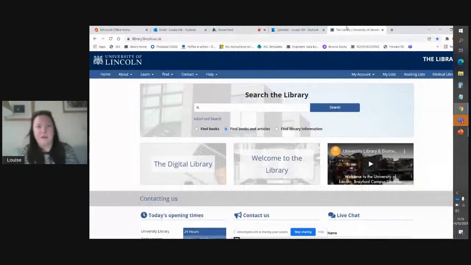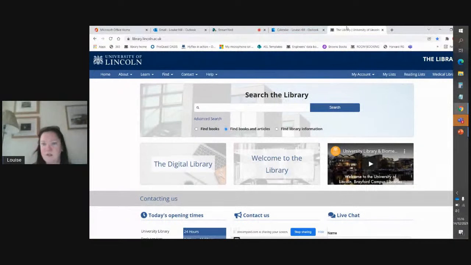So I'm just checking to make sure that it's okay to do a live demonstration. By a live demonstration, I'm just going to show you how to use the library's search to find information that's relevant to yourself. This is the library's homepage, and this is our web address.